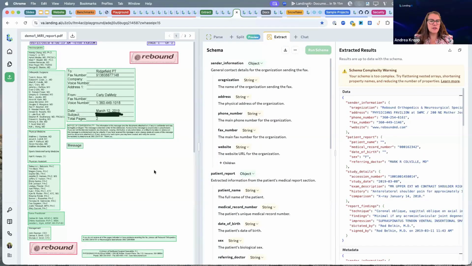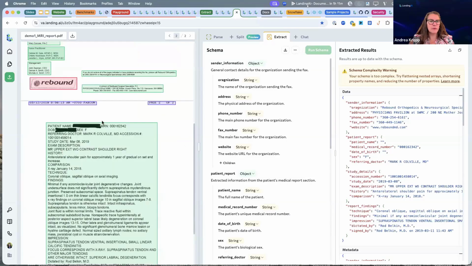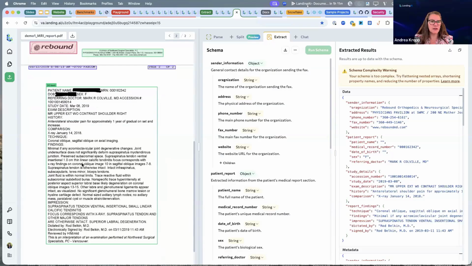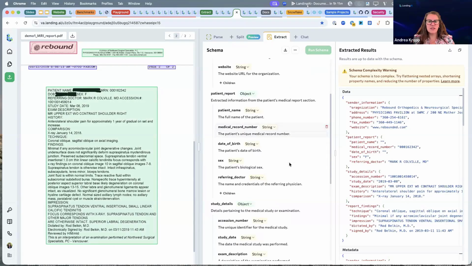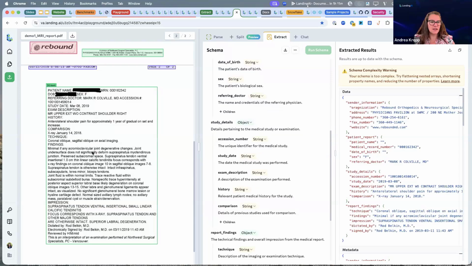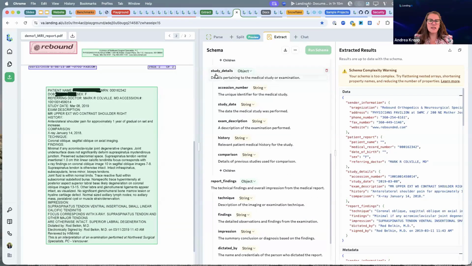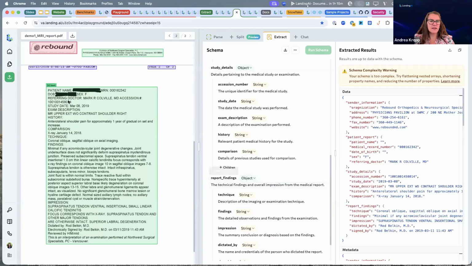This one is included here because in this 2-page facts, most of the useful information is actually here in block number 20. So initially, this doesn't present as something that has a lot of key value pairs in it. But in the schema here, you can see the study details, so details pertaining to the study, and then the report findings. And all of that is actually mashed together in this big text block.